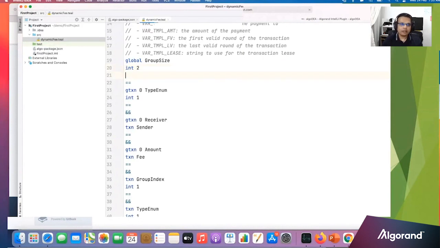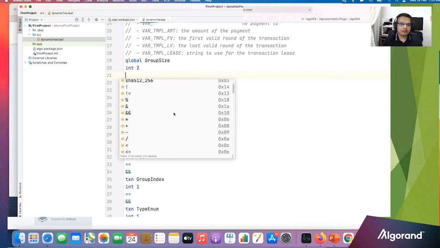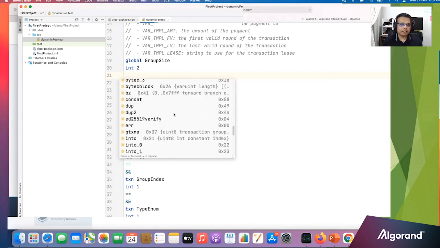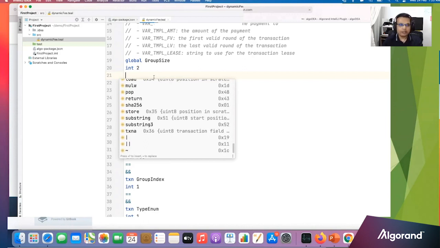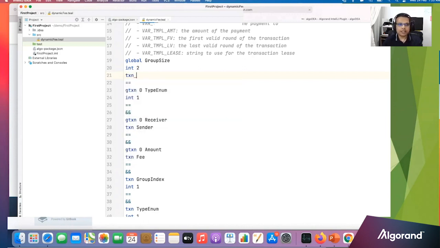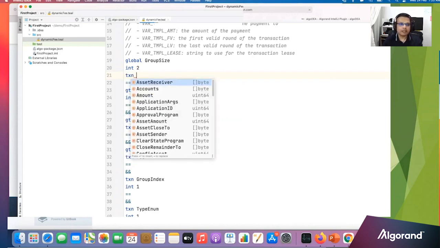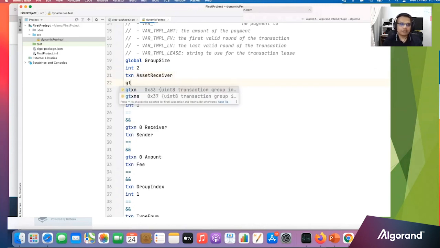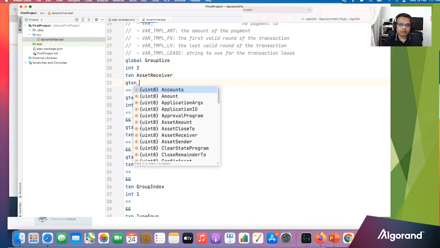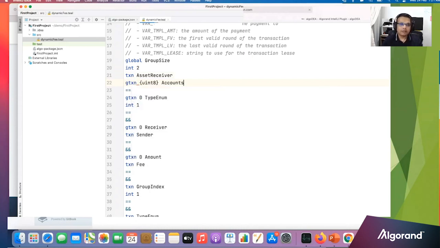So the IDE supports code completion for all opcodes supported in TEAL. If you do right control space, you can see the list of opcodes supported in TEAL. Let me select TXN in this case, and then again, if you do control space, you can see all the fields supported by the TXN opcode, right? Similarly, if you select GTXN and do control space, it gives all the options available for group transactions.